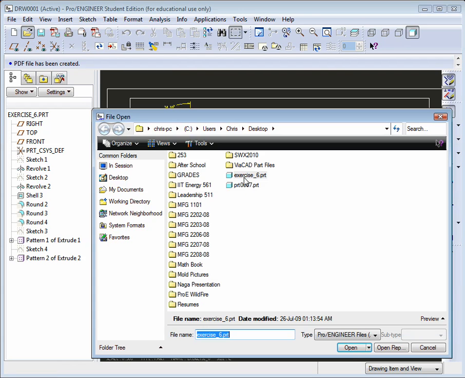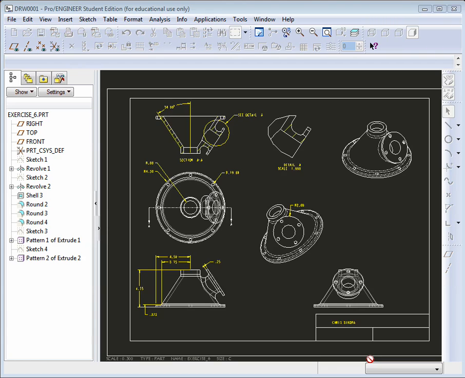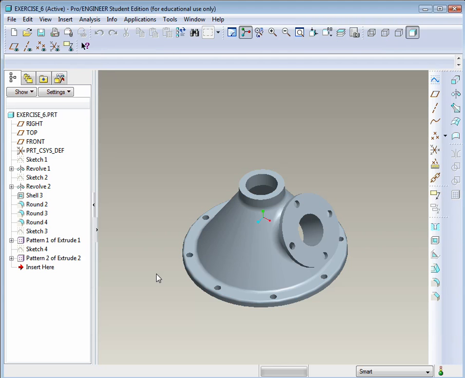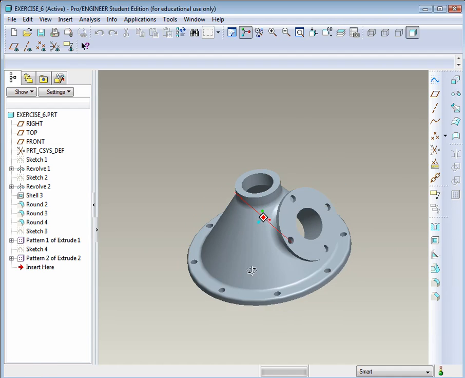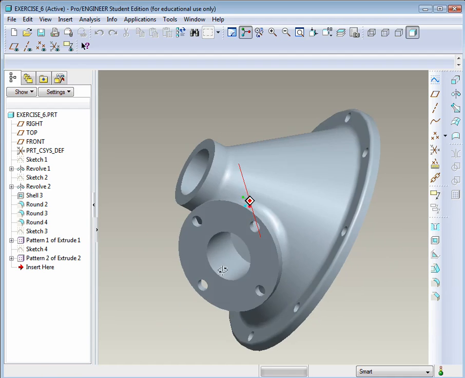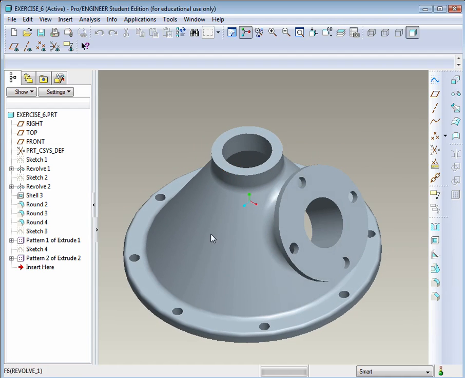Not a bad idea to go ahead and find under your ProEngineer Wildfire files, you'll find something called Exercise 6. Open that up, it's a part file. When open, Exercise 6 will look like this. It's just a simple part, and we're going to look at how to create a drawing for it.